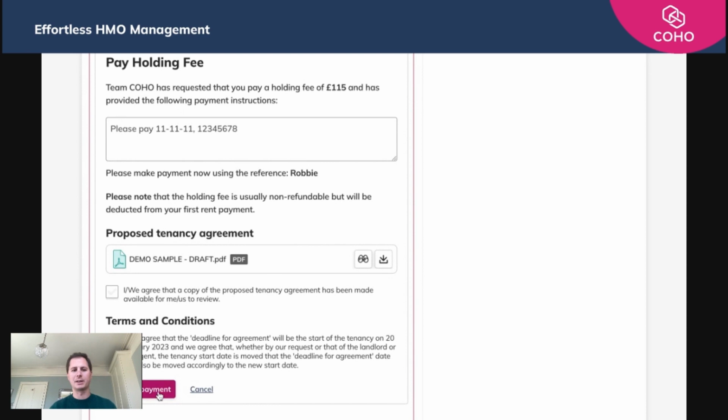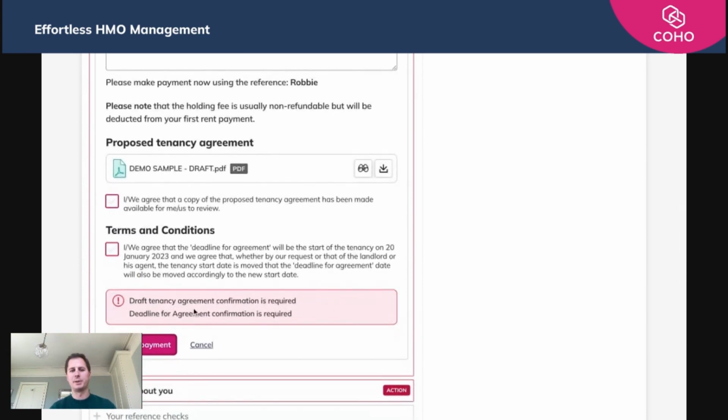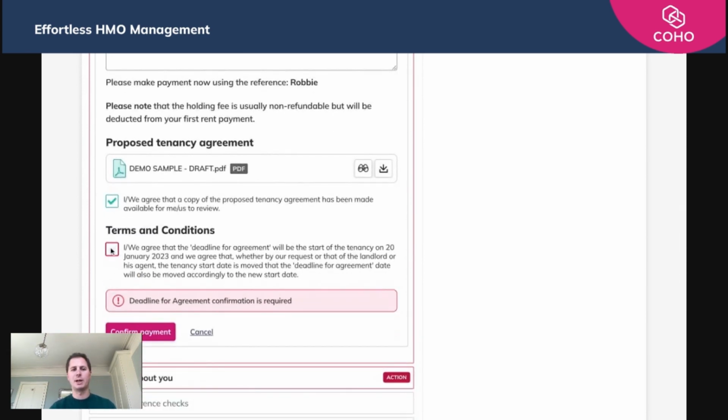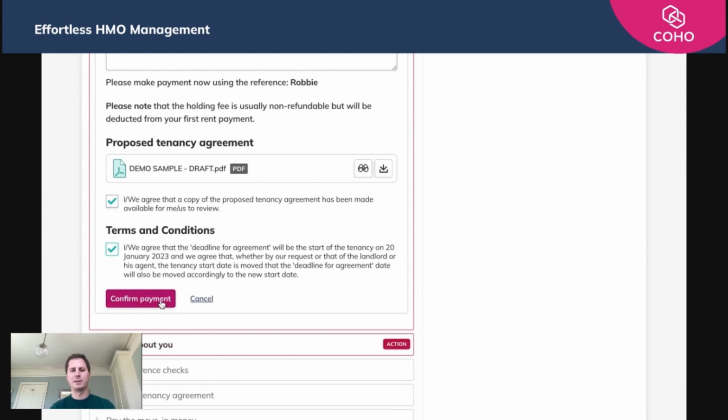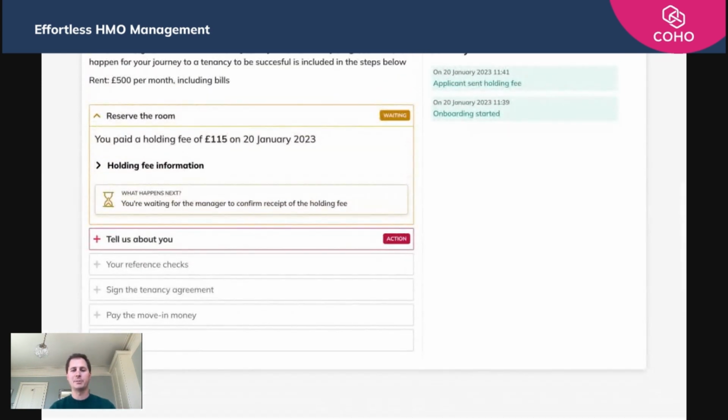So I can click confirm payment. It gives me this warning. But as soon as I've clicked those two items, I'll click confirm payment and that will be done. So you'll see that it's very simple for them to view the agreement. It's very simple for you to raise the agreement for them to see. And it just means that that process is all managed now under the onboarding flow.